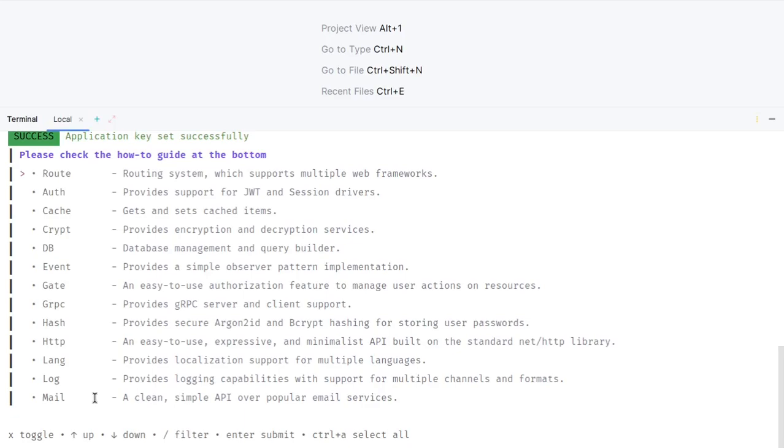So let's quickly select the facades which we want. We will need route to define API routes. We will need auth for user authentication. We will need cache for caching support. We will need DB for database access. We will need gate for authorization rules. We will need hash for hashing passwords.